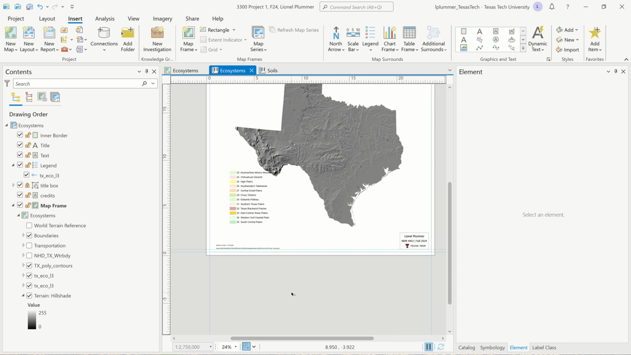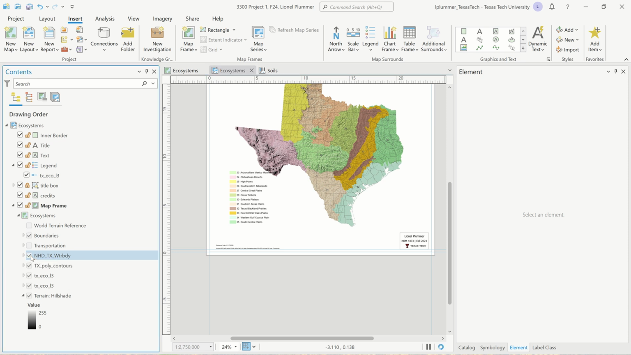Now, let's finish up this map. I want to do a save. We're going to need to start drawing again, so I'm going to turn that on. All right, and I'm going to turn on the water bodies.